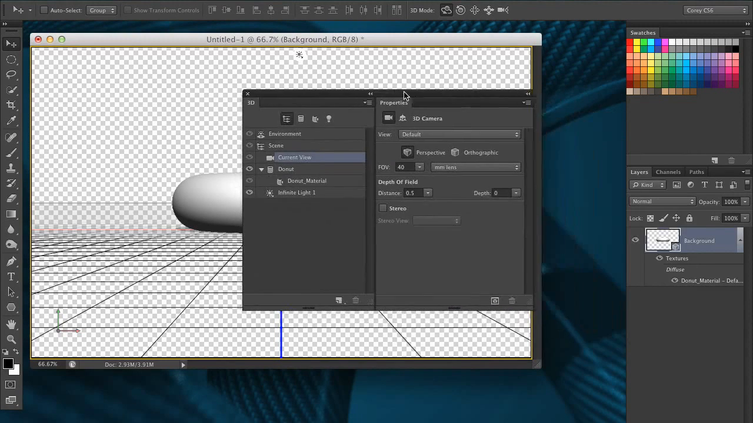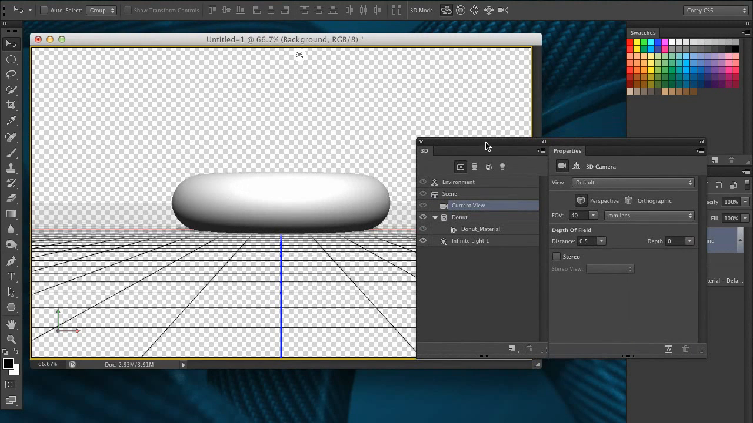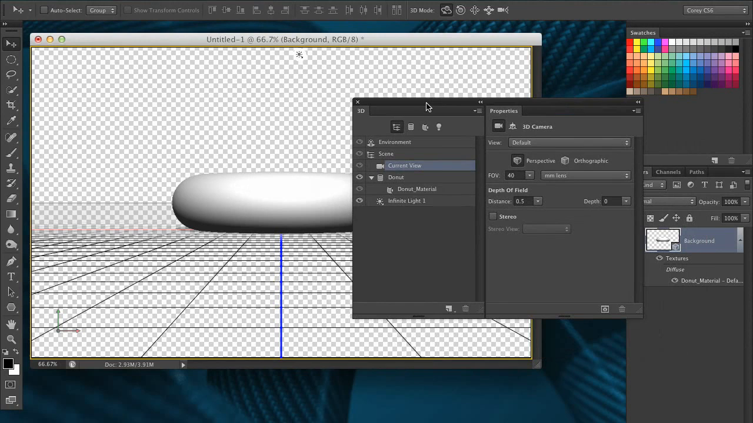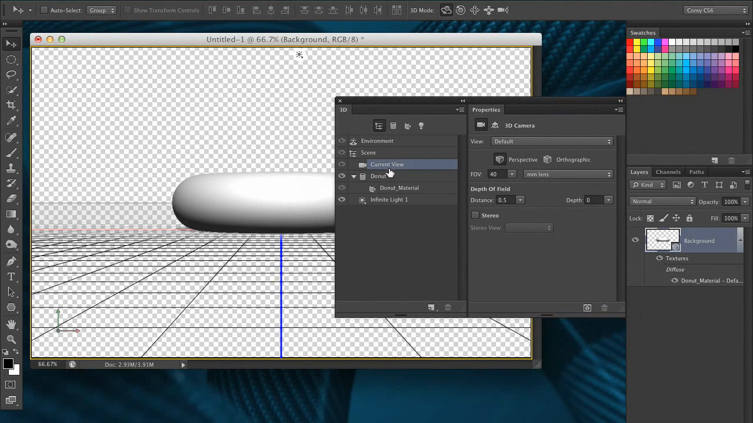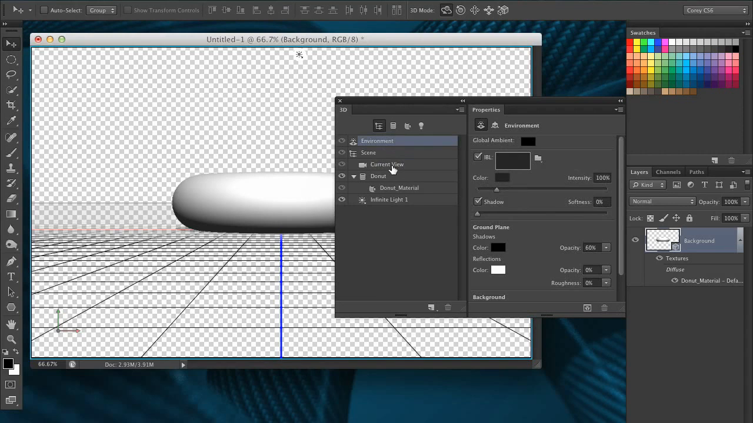So it creates that object, and don't worry about what we're seeing here with the grid and everything like that. I'm going to get more in depth with that a little bit later. But what you see here in the 3D panel are all the various properties. This is basically a master list of everything that's going on with this 3D layer. We've got the environment, scene, current view.